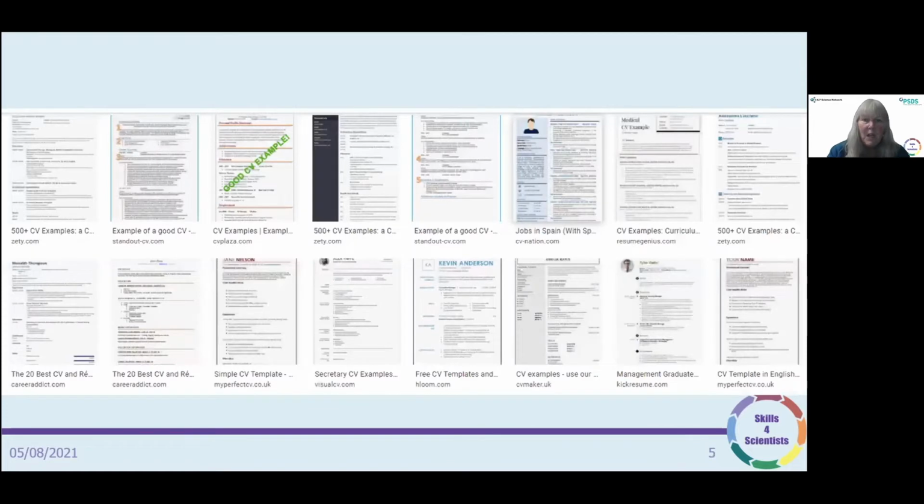This was just a basic Google search I did yesterday afternoon for some images, and you can see the difference between the CVs that are columnar and those organized in rows. There are some nice column ones here. The one in the middle with 500 plus CV examples is a nice example of columns. Some of them use three columns, with one on the outside, one on the right and one on the left. But again, my advice is to have a look and see what you like the look of. What is most attractive to you?